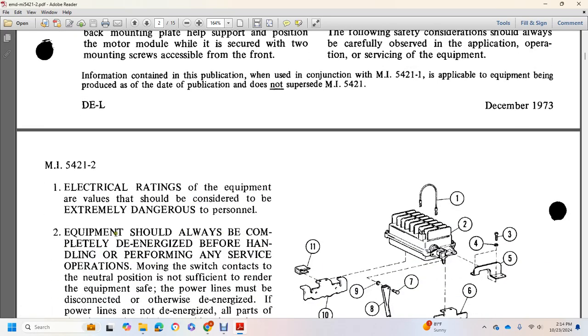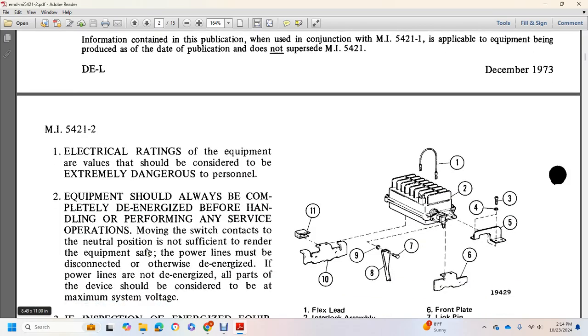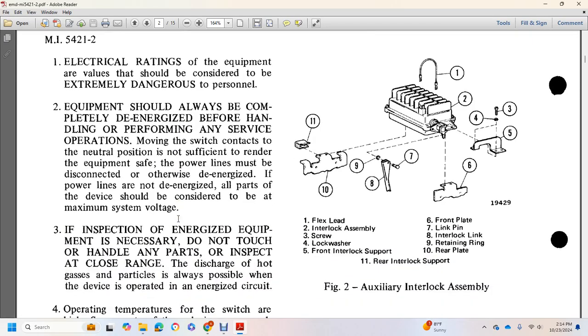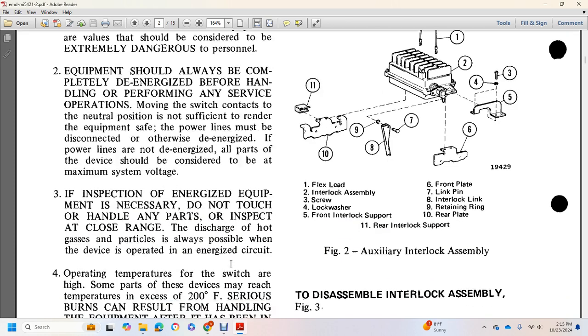2. The equipment should always be completely de-energized before handling and performing any operation, with the switch contacts in the neutral position to render the equipment safe. The power lines above the disconnect should also be de-energized; if the power lines are not de-energized, all parts of the device should be considered to be at maximum system voltage. Do not handle any of the parts if the equipment is energized, and take great care whenever the device is operated with an energized circuit.